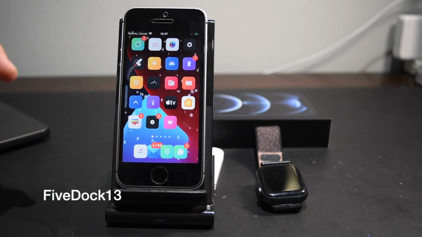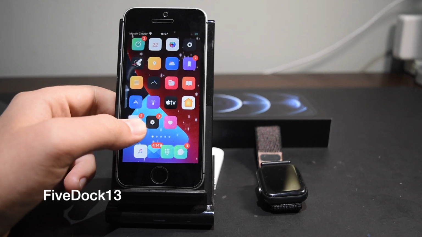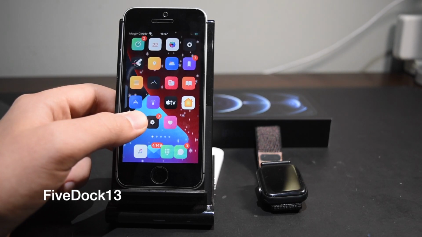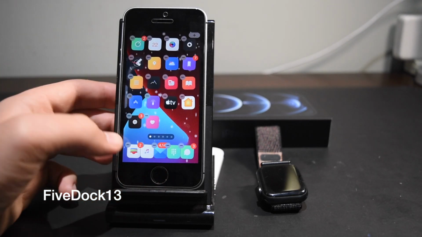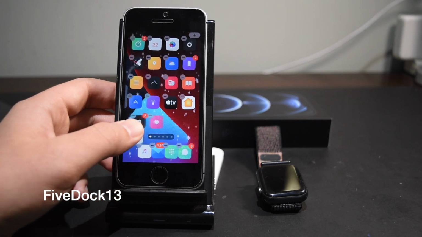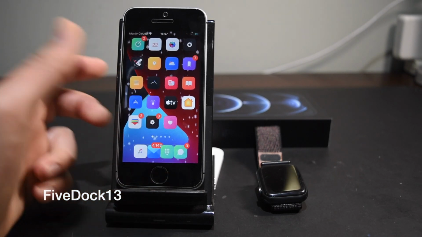The next tweak is called 5-Dock13, which essentially allows you to store 5 icons in your dock. Now this looks really horrible on the iPhone SE because it's a puny device, but let's say you have an iPhone 8 Plus or an iPhone 8, then it's a pretty nice thing to have.